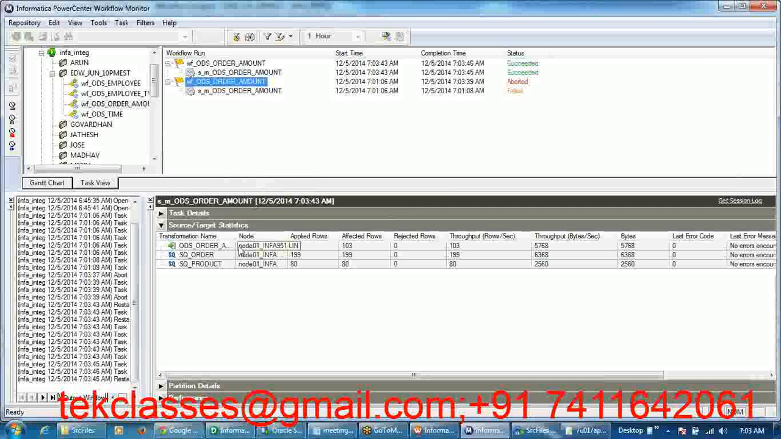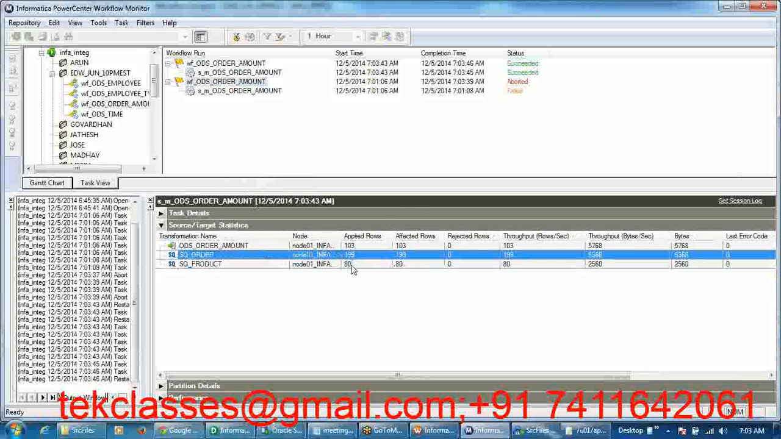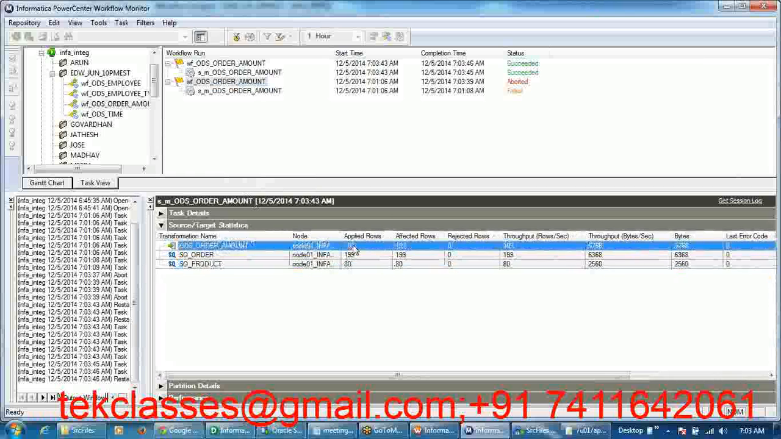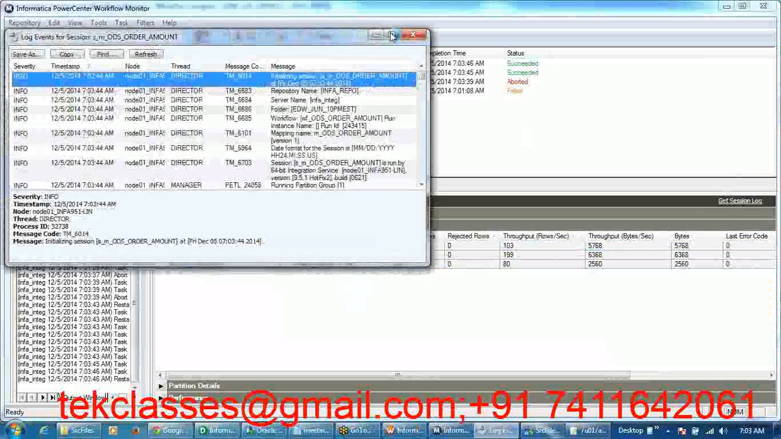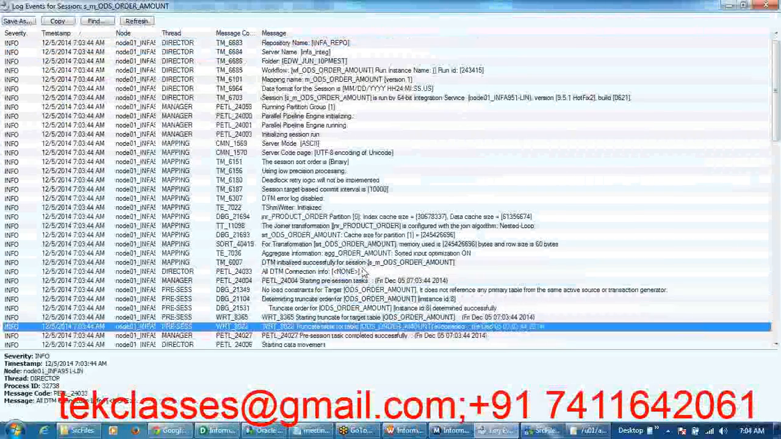Okay, there was some issue with the recovery. So it has read 199 records from the flat file, 80 records have been read from the product, and 103 have been loaded into the target. There are no rejected records, and you can verify the session log for the source queries, from which file it has read the data, and what is the path of the file.